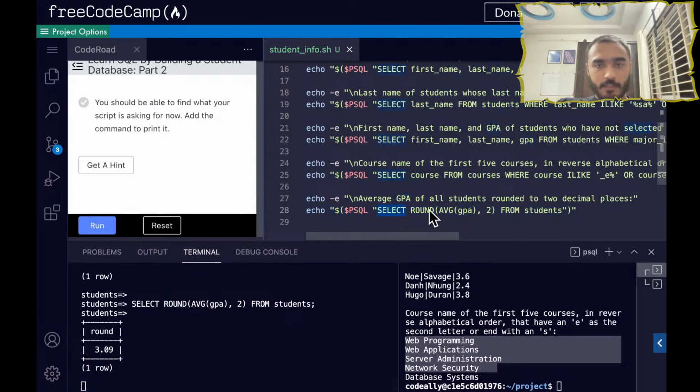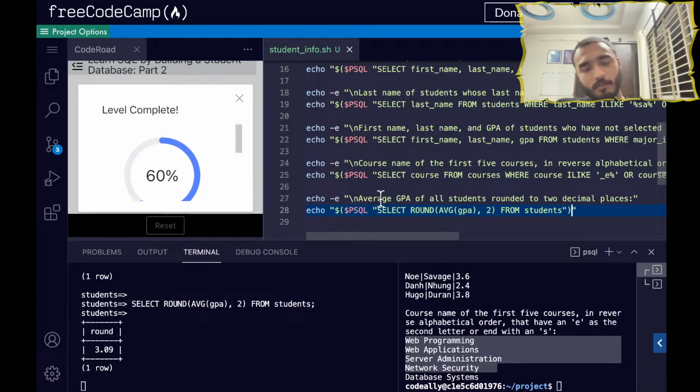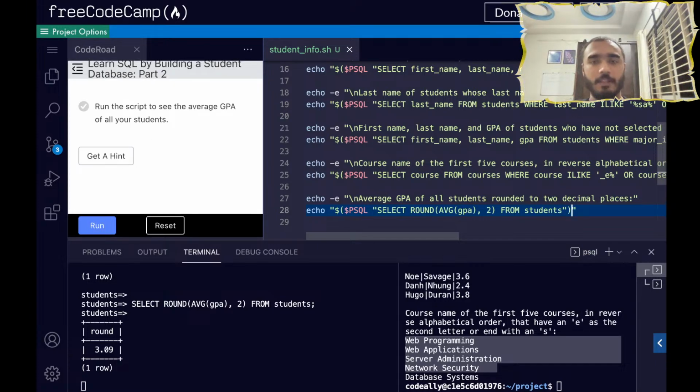Let's read it. Select, then space, round, and then open parenthesis, then average, then open parenthesis, then GPA, then close parenthesis, then comma, then space, then number 2, and then the close parenthesis, and then from, and then students. Maybe this is what's causing it. No, that's not the problem. Am I missing a space maybe? Average, okay, apparently not. I had passed the test without ever knowing that I had. Interesting.